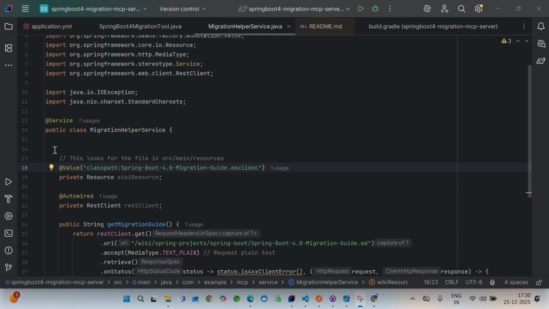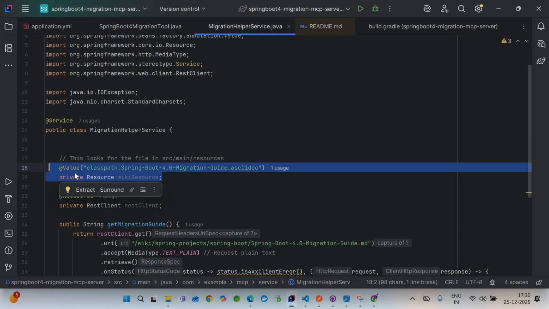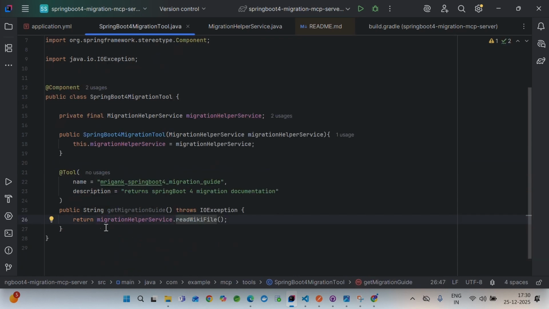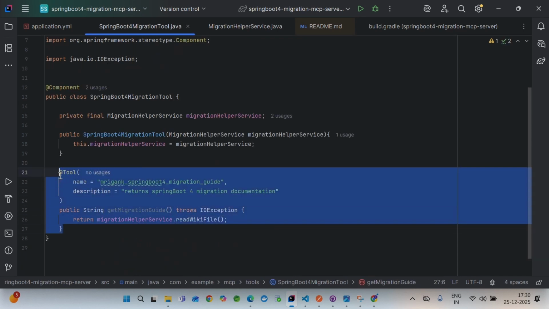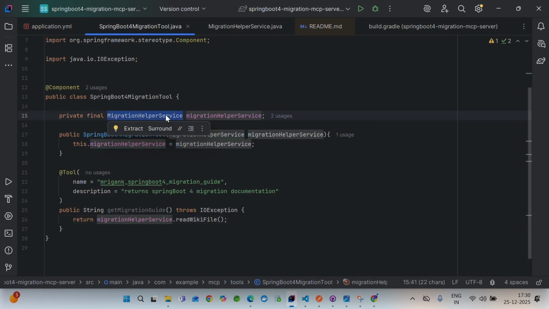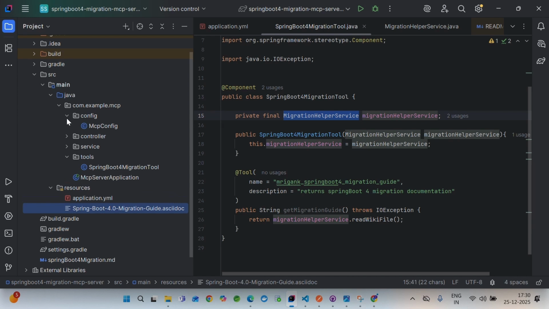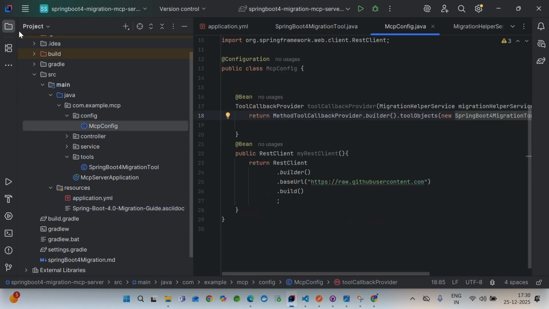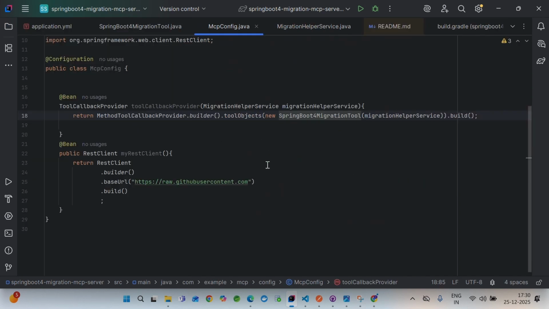All right, so now in this project, I have the source file, and I have created the tools. The tools has a dependency on this migration helper service. So for this, we have to go to the config. There is some configuration we have to pass. If you see here, I have this tool callback. These things I already explained in my previous videos. This is just a bean we have to create for the tool callback.